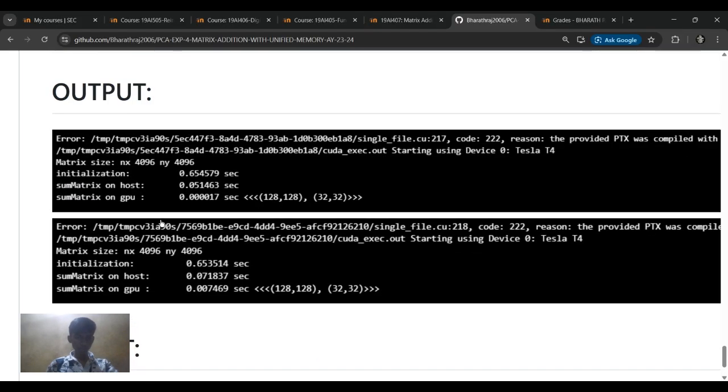The output I have shown here is the sum of matrix on host and the sum of matrix on GPU. In the sum of matrix on host, we are getting 51463, and the sum of matrix on GPU we are executing in 0.00017 seconds, which is quite small.